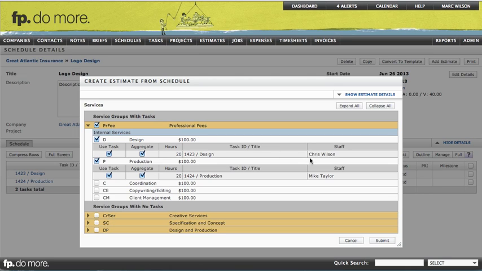Notice that we have the staff individual that we assigned the task to. Now, if you happen to have staff rates and you wish to use those, this relates to the checkbox called Aggregate. If this checkbox is selected, the rate for the service will be used. If you deselect this checkbox, the rate for the staff person will be used instead.